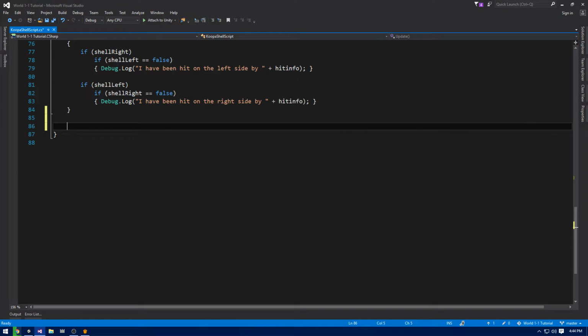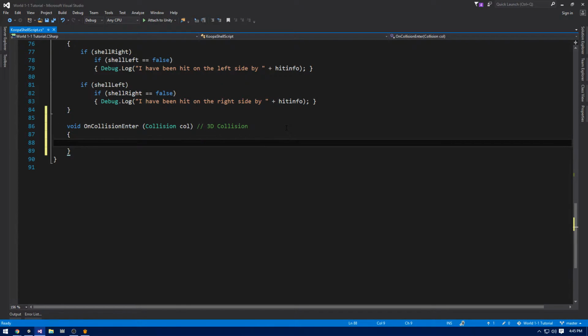So from here, we're going to continue on with our 3D collision. That is the case. So void OnCollisionEnter, Collision col with one L. Let's just make a comment: 3D collision, even though we know this, it may not be obvious to someone. Open up our curly braces, and voila.